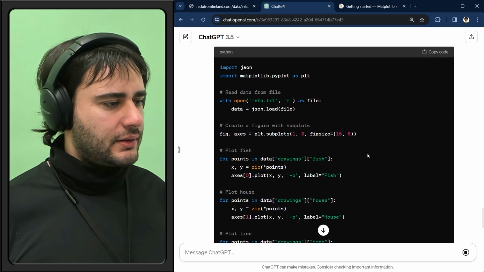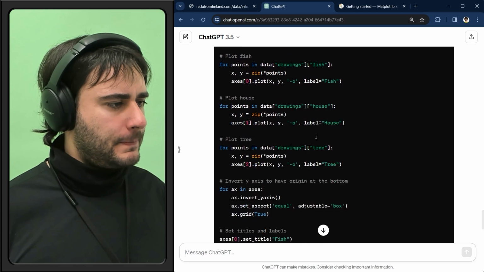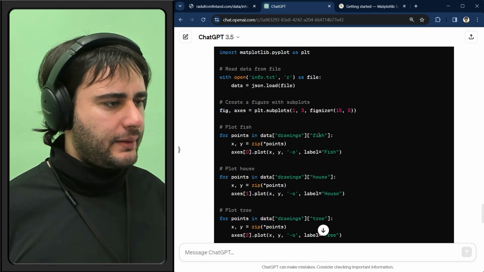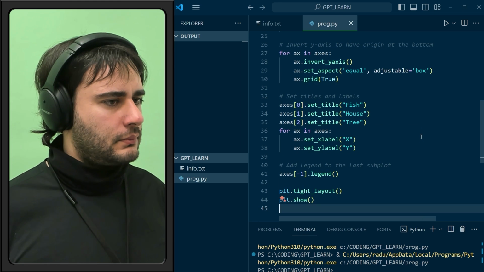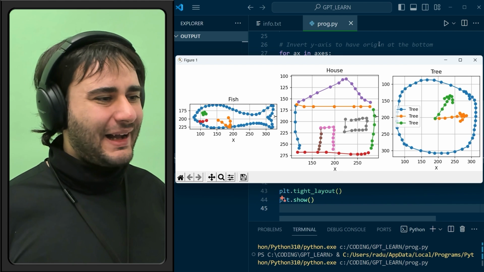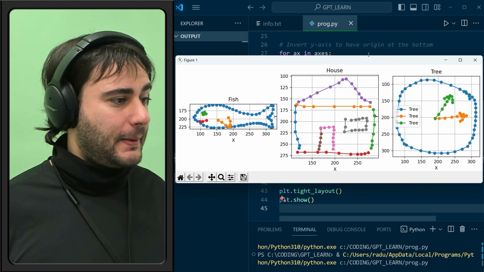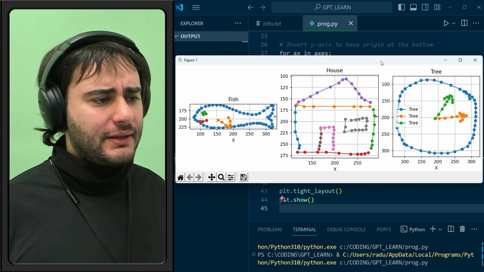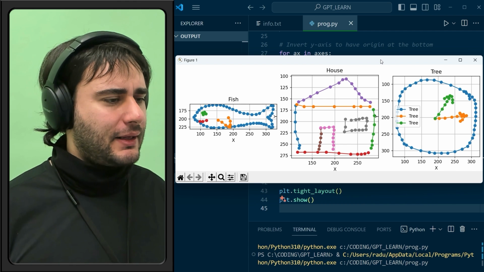Okay, it's using subplots apparently, which should be okay. And let's see what happens with this code. Wow, okay, much better. There are some bugs here. I see them at least, and they tend to happen when you make incremental updates to code like that.